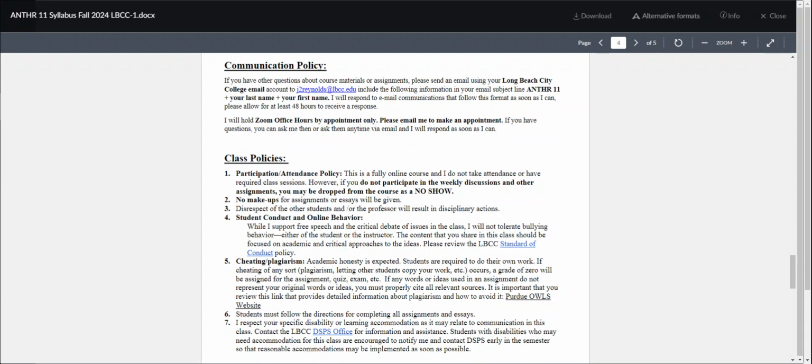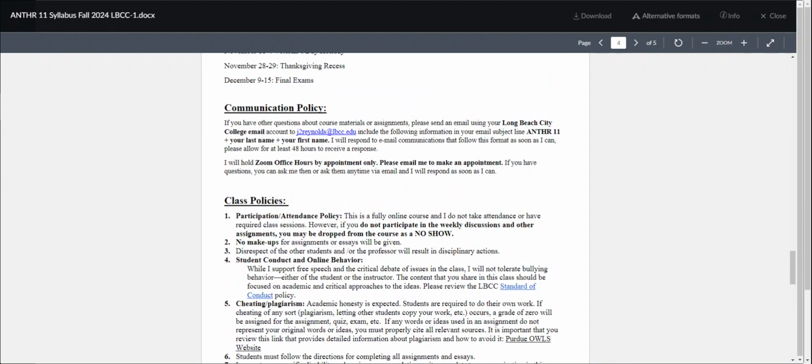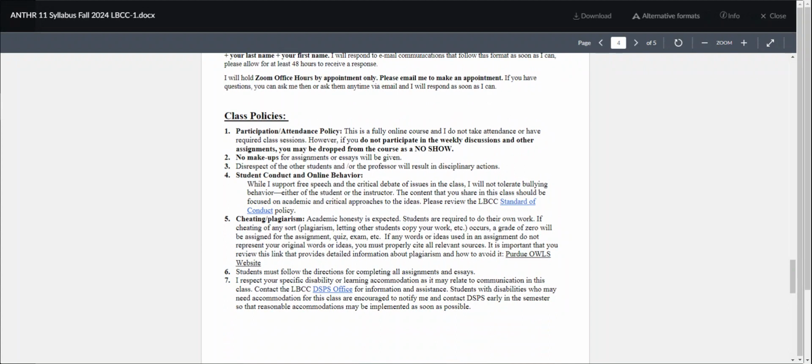Keep in mind that you need to be respectful of other students and myself in this course, and that you can review the student conduct guidelines and plagiarism guidelines listed here. If you have any questions or if you need help setting up accommodations or anything for this class, please reach out to me and ask me the questions so that you can succeed in the class.